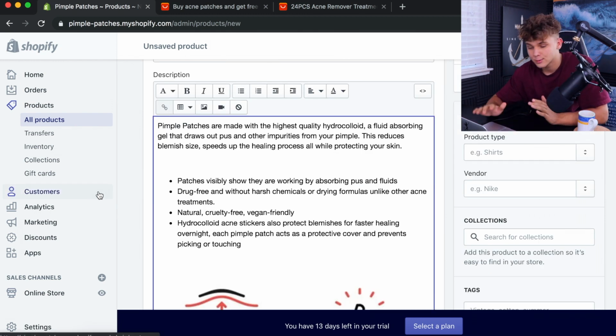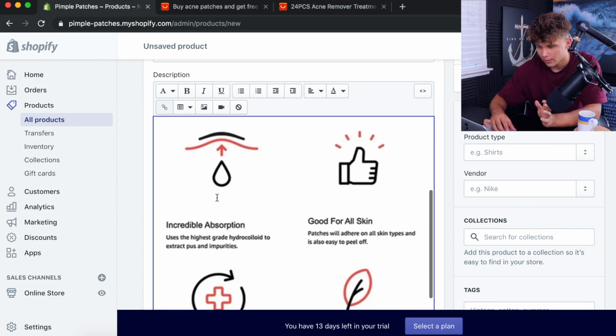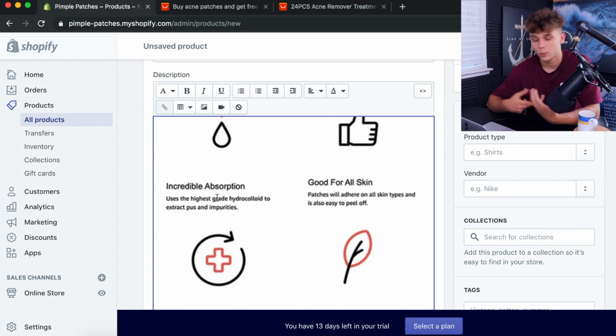Okay, so I typed it out. Here's what we got so far. If you want to pause the video and read through it, feel free to do so. But we got some text going on over here. And then I also found a diagram online that kind of goes with what we're selling here.